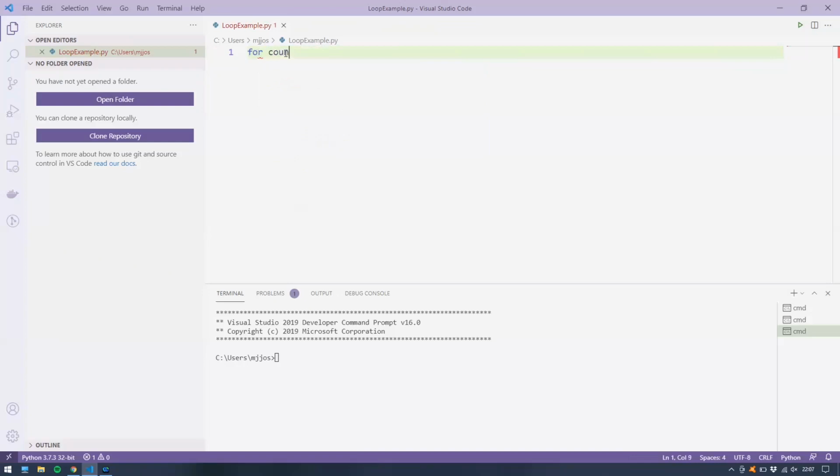So I'm going to use a variable called count. I could call it anything I want, but I want to use it to count how many times I've done something. And the next keyword then was the in keyword. And then here's what's different to what we had before. If we want to repeat something a certain number of times, we can use the range function.